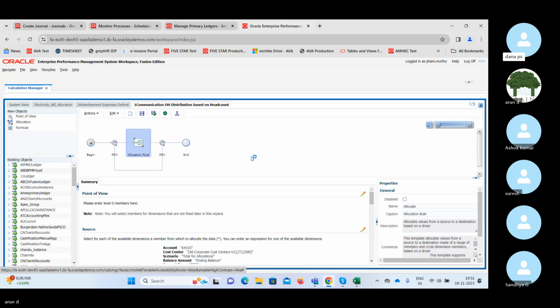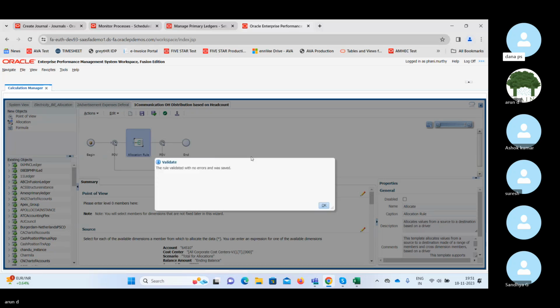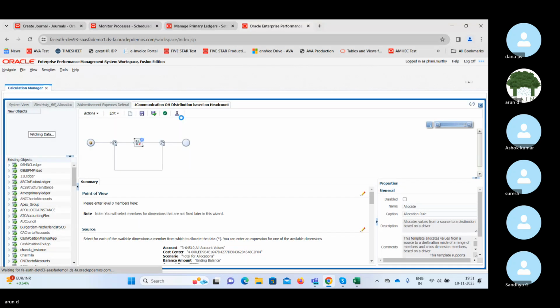Okay, so do we need to create a journal? The account we need to keep, right? Six four, one zero, correct. So we'll create two journals. One is the stat journal that we'll create, and another one is the actual journal entry. And we'll use those two and we'll distribute the expenses.